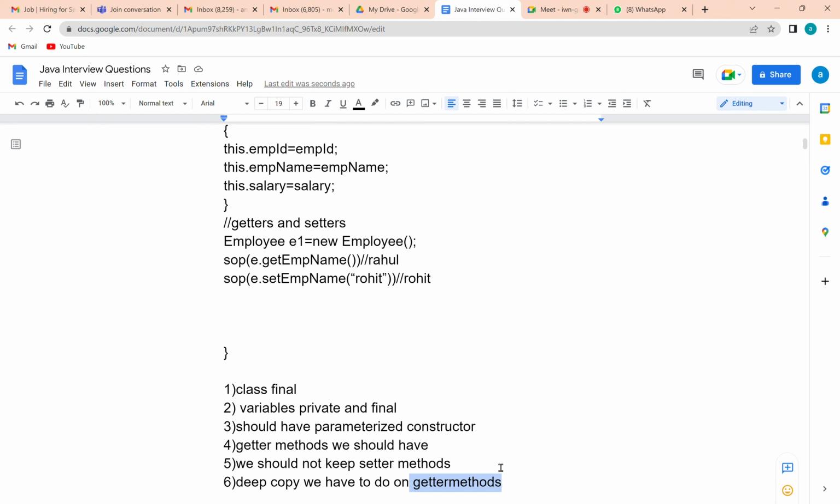Now see here the different rules to make any custom class or user defined class an immutable class. We have to declare the final class. Why? If we declare the class as final, what will happen? We cannot extend this class. If you are extending the same class into another class, from that class you can change the state of an object. That is the reason we have to declare the class as a final class.